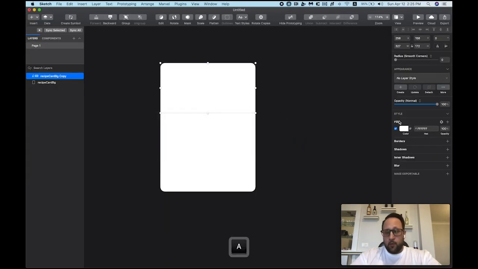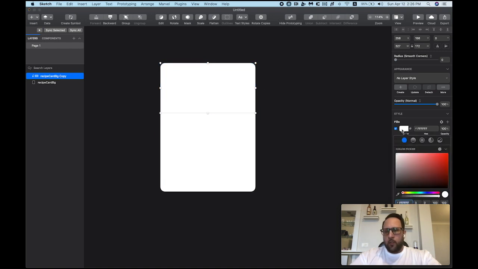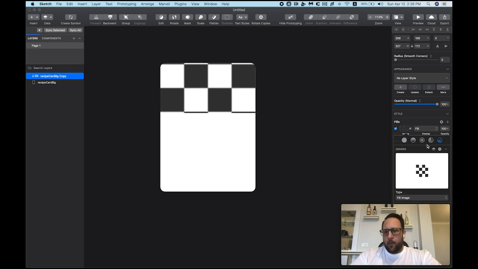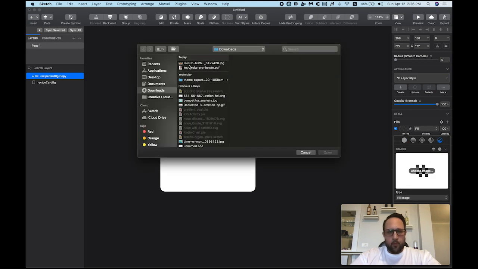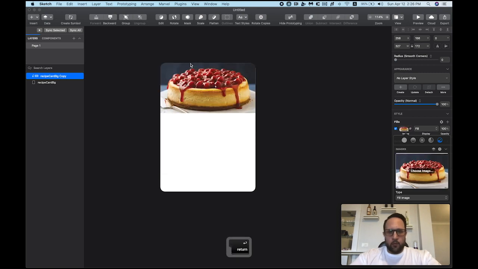Go back to Sketch, and here's the trick. Instead of importing the photo inside of Sketch and mask it inside of this layer, I'm going to change the fill to a photo fill and choose the image, which is the one we just downloaded.